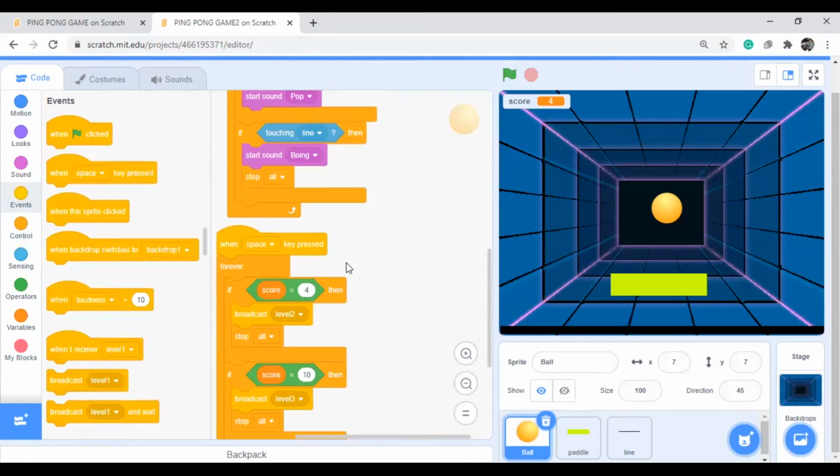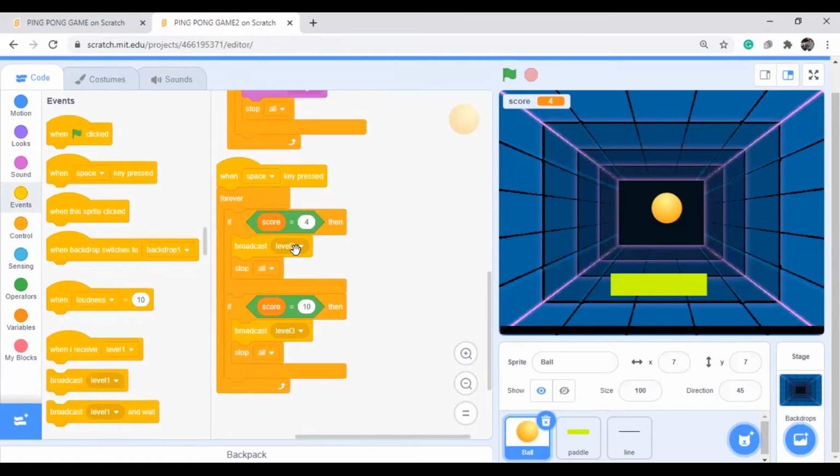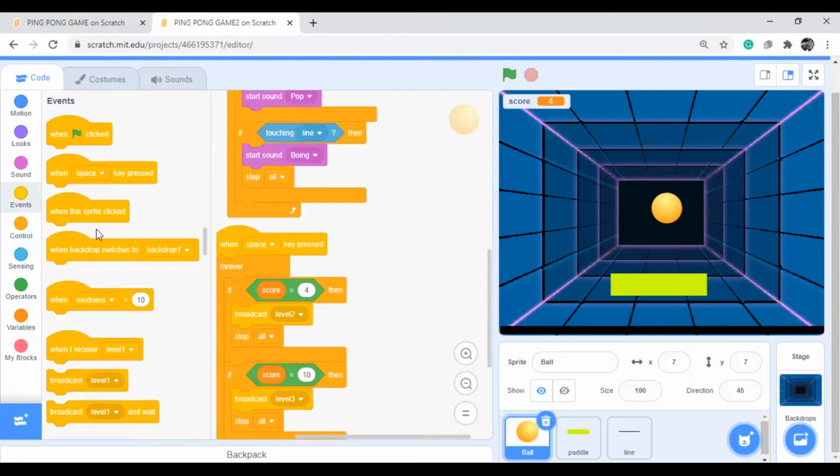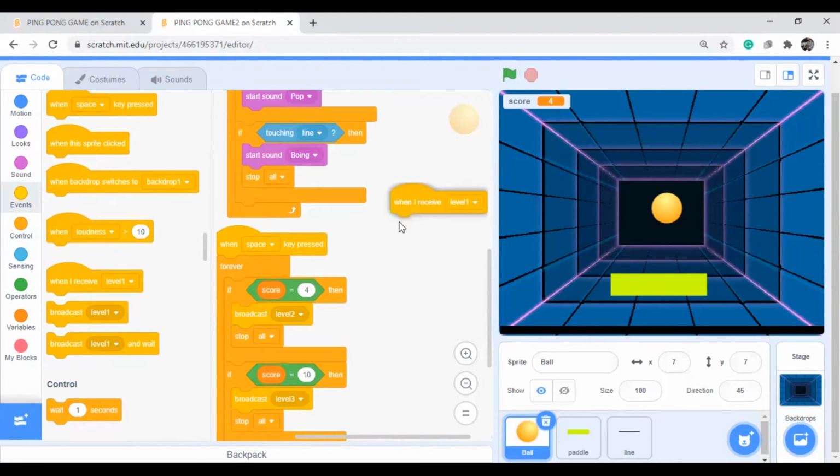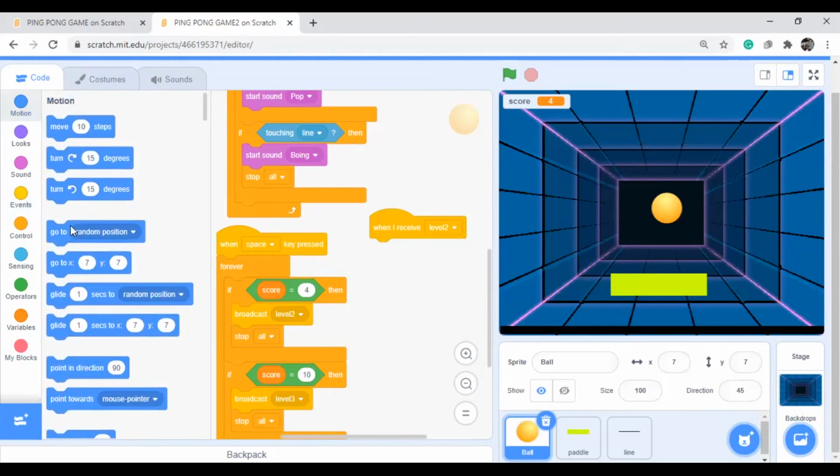See here, when the space key is pressed, if the score equals 4, once the score reaches 4, then broadcast level 2 and stop all. If the score equals 10, it reaches the next level and stop all. But here what we need to write is, once I receive level 2, every time I need to go to the middle position, x comma 0 comma 0. Same way for level 3 also, 0 comma 0.